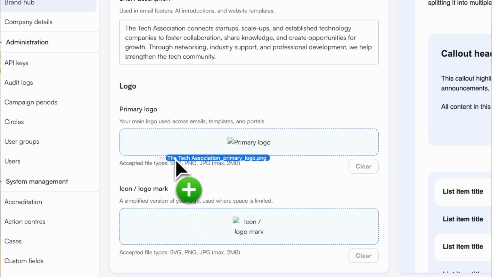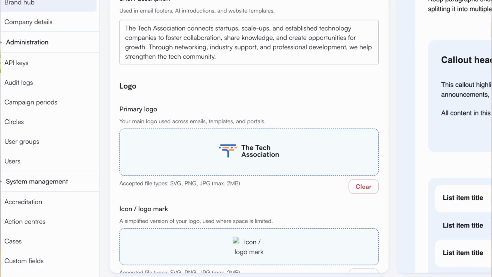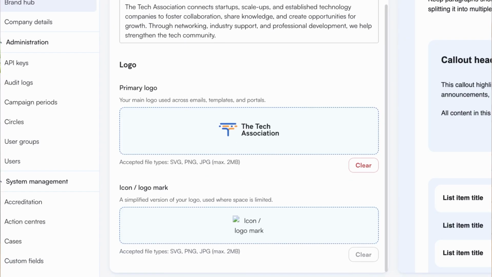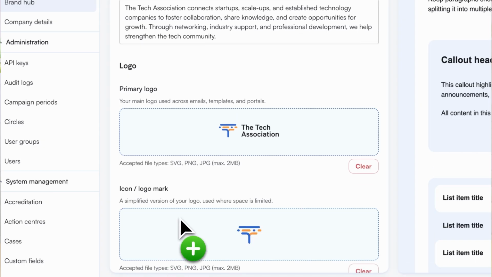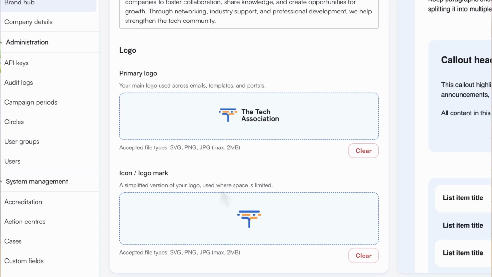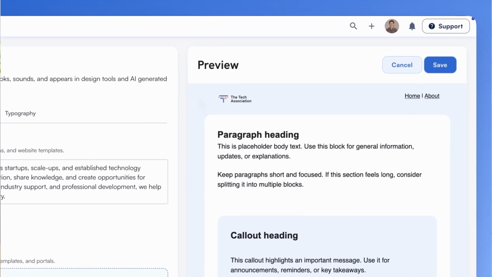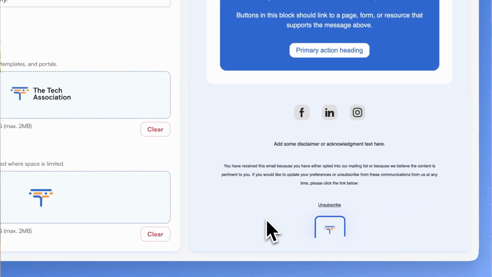Upload your logo here. For the main logo, use your full logo, including both the brand mark and the organization name if you have them together. Then upload your logo mark separately. That's just the icon or image part of your logo without the text. Once uploaded, you'll see these appear immediately in your emails. The full logo shows in the header, whilst the logo mark appears in the footer.